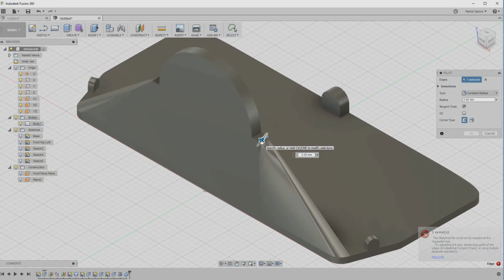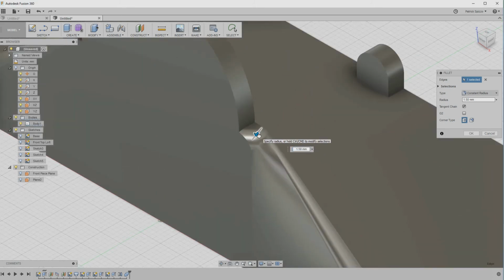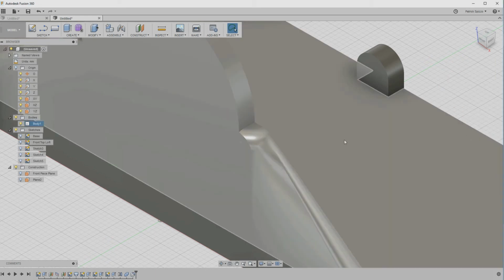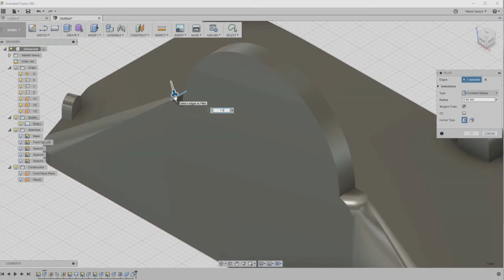One more cosmetic tweak. Select the edge near the circle on the front of the cover, and press the F key to add a fillet. Set it to 1.5 millimeters to round out that corner. Repeat on the other side to make it symmetric.